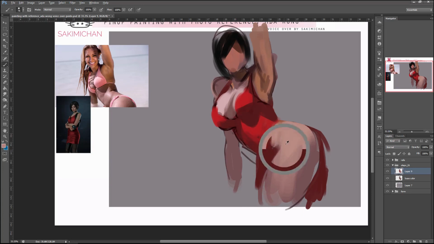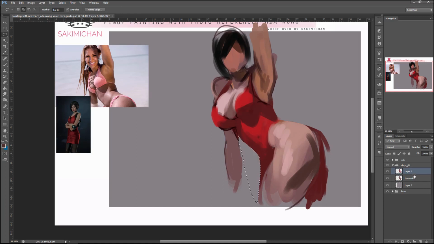And then we have the, hold on, the leg definition, and just going to kind of clean this up. Alright guys, let's keep going.